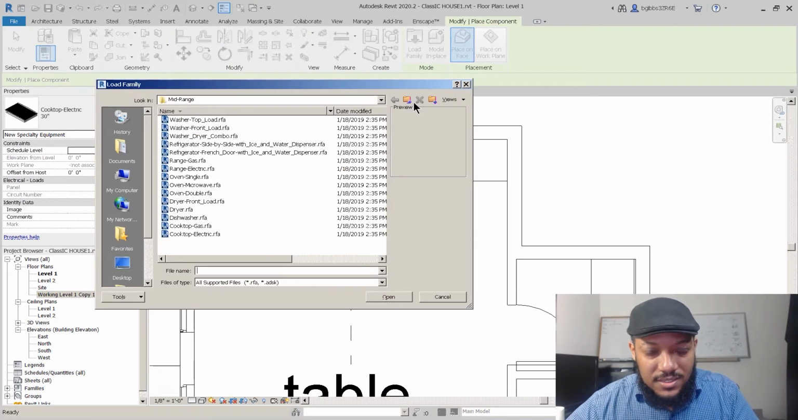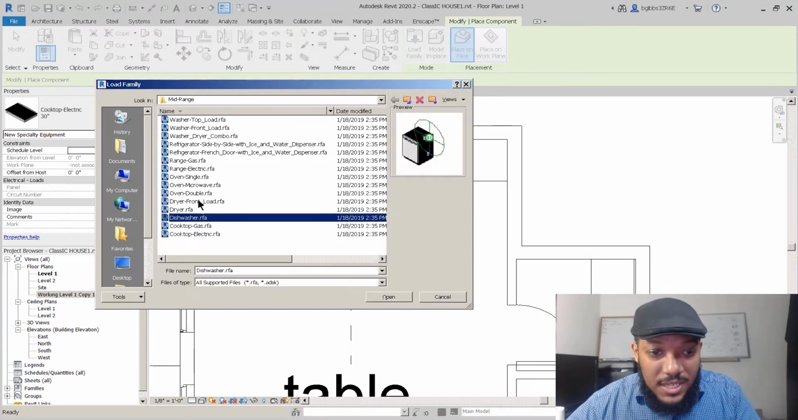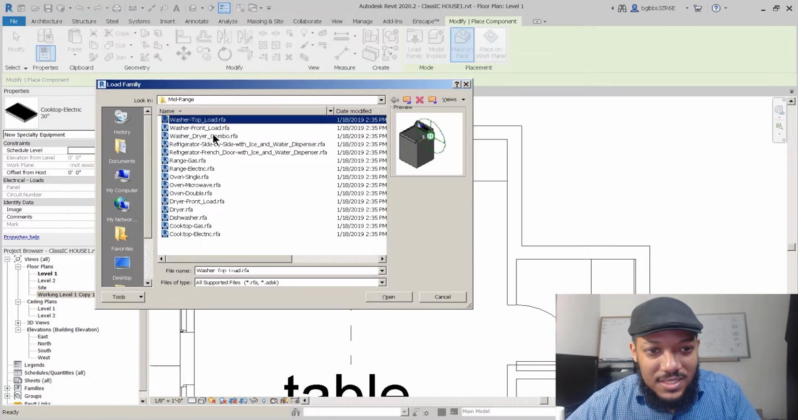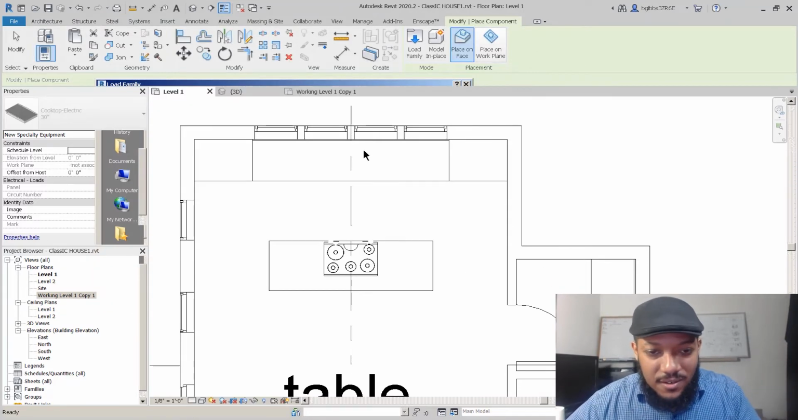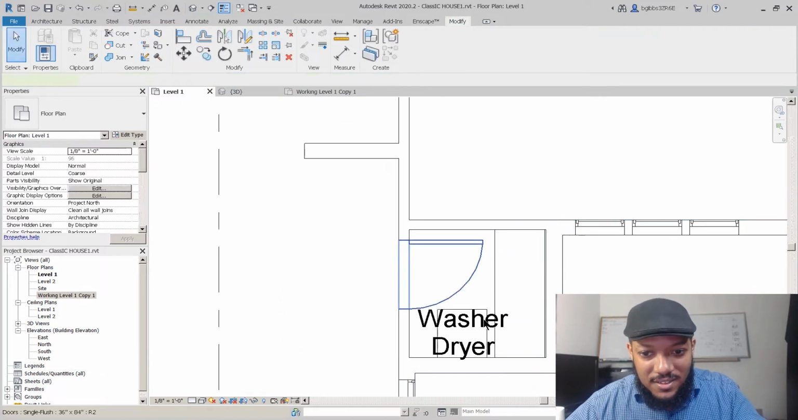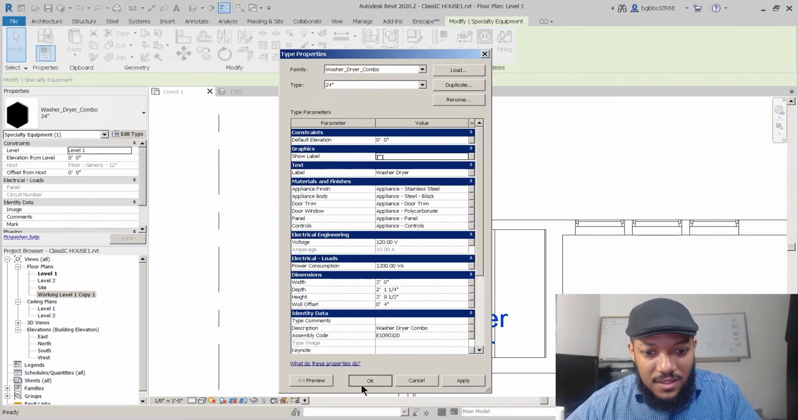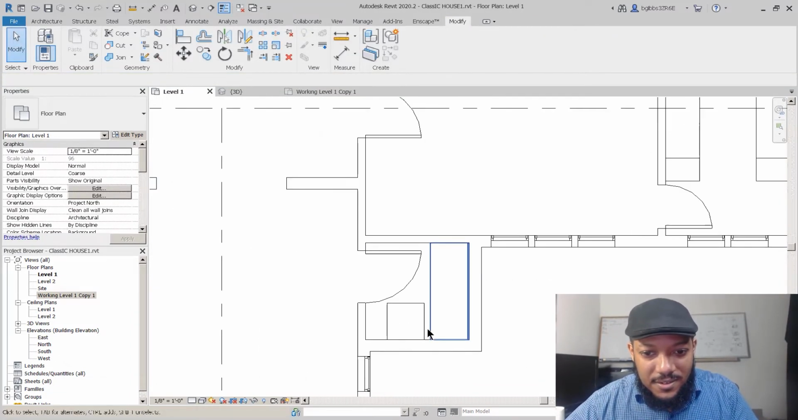Now we're going to load our sink. Before we load our sink, since we know we want to put our washer and dryer, we're going to forego the dishwasher for now. But we know we're going to add a washer dryer combo. Just put that in our facility room right here. Alright, so we have our washer dryer for later.